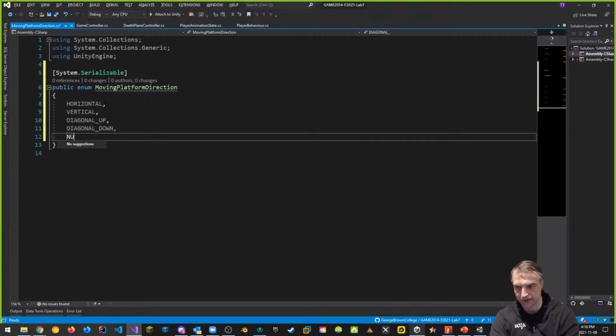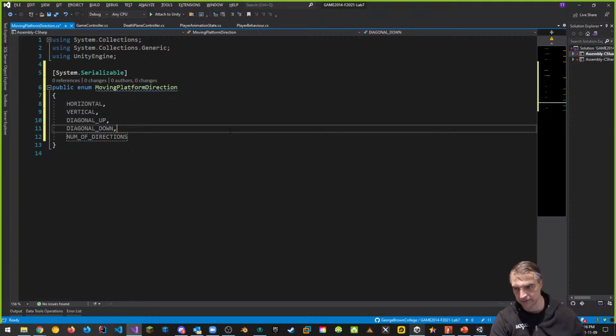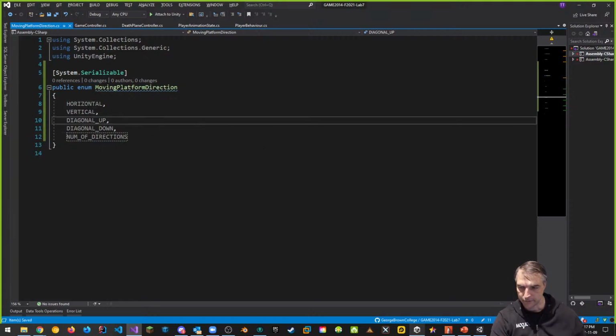And we'll also have a number of directions. Okay. Again, like Kira said, you can probably figure out how many of these are without using this, but it's a quick lookup. All right, so horizontal, vertical, diagonal up, diagonal down, number of directions. This is what I want for my moving platform direction, right, where I'm going. And of course, I'm going to include this inside of my moving platform controller.